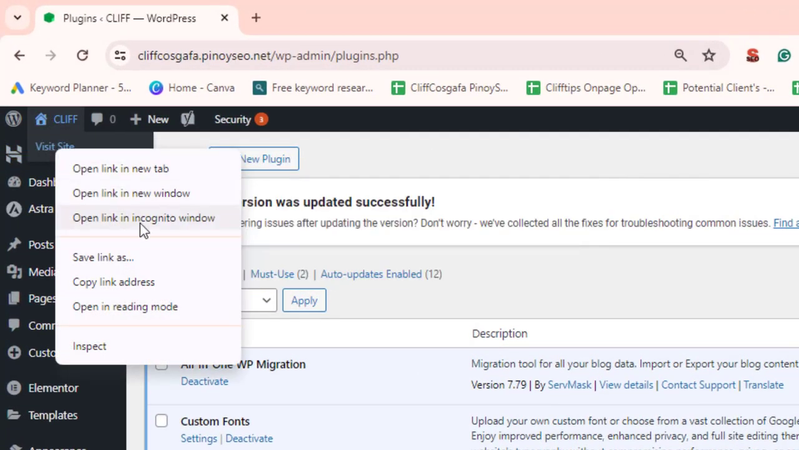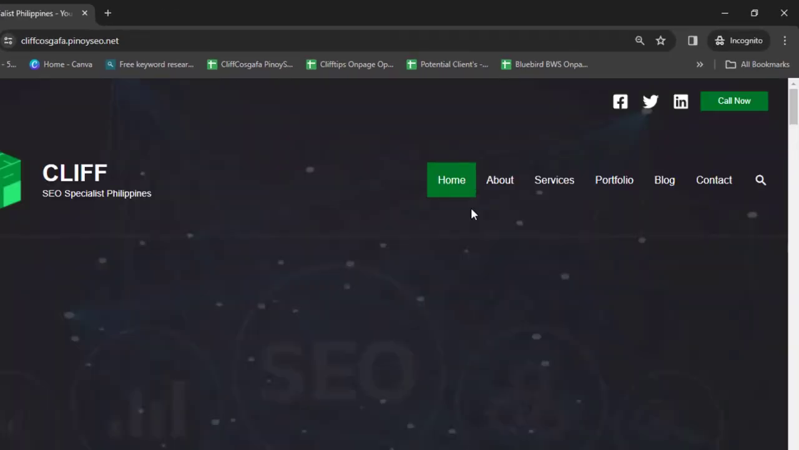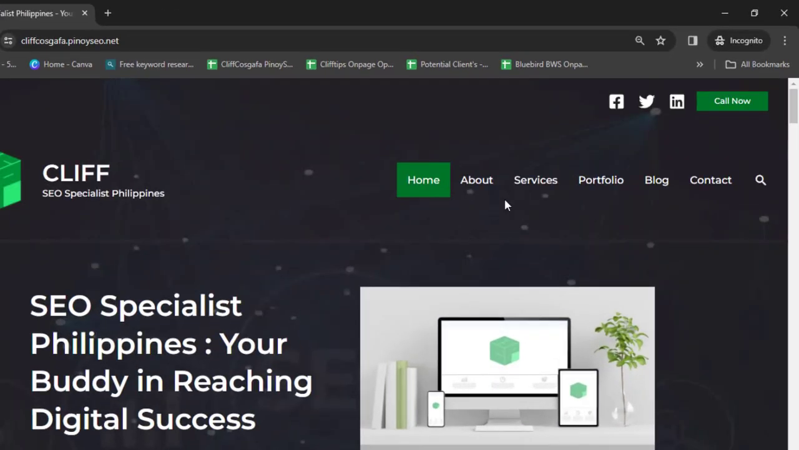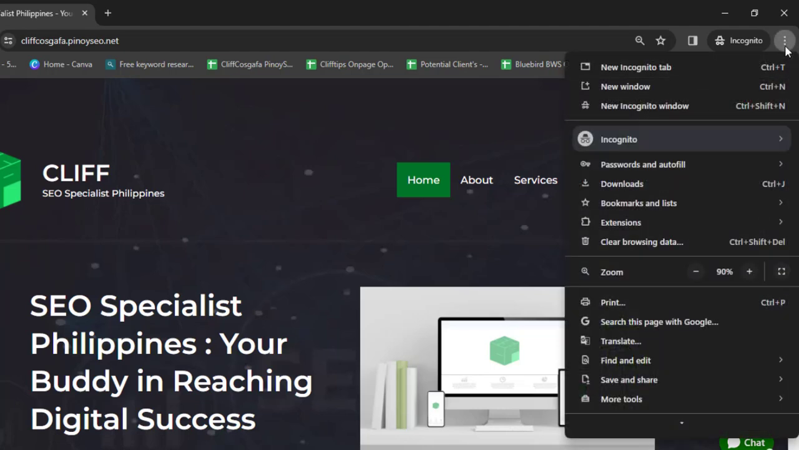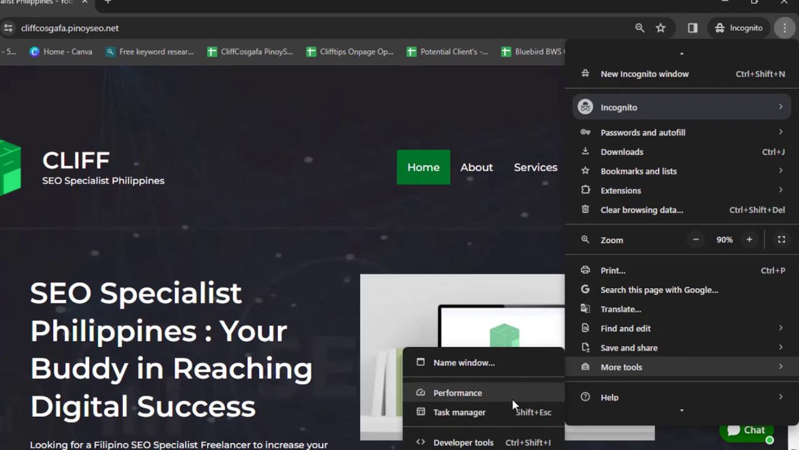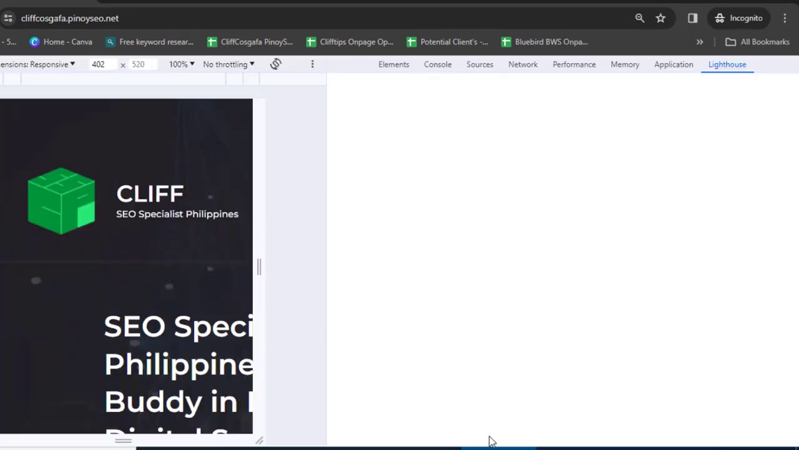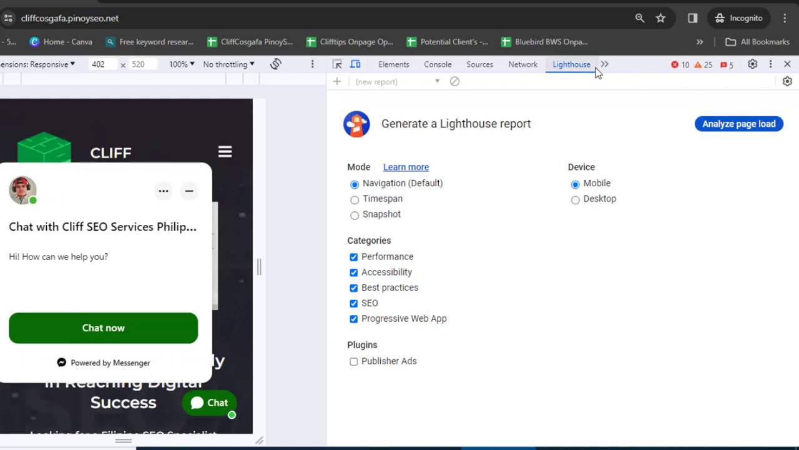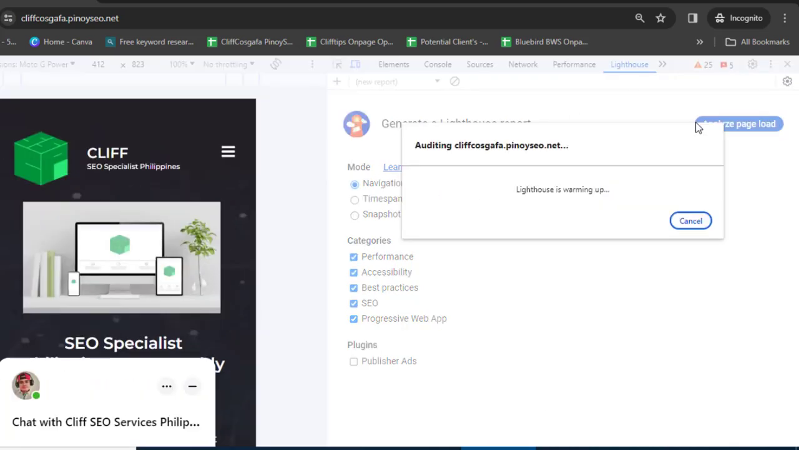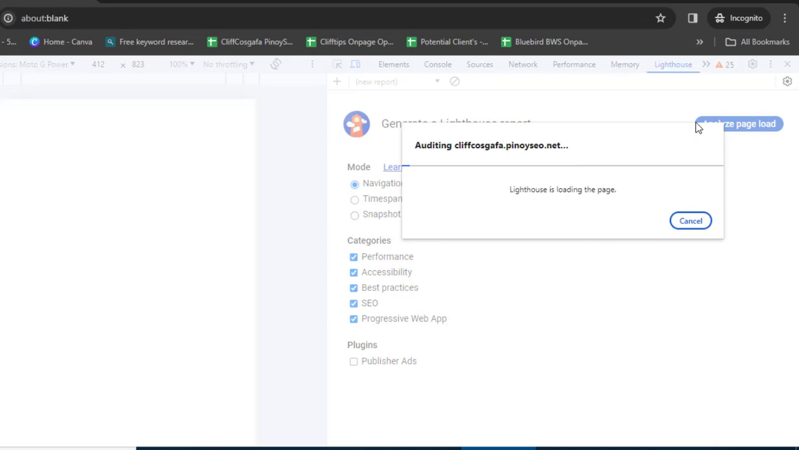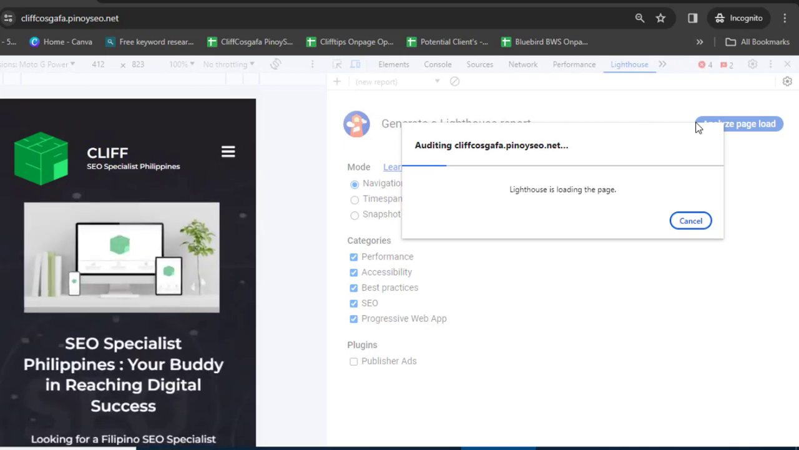Let's start with Lighthouse. You can run it in Chrome DevTools. On the above right-hand corner, click the three dots, scroll down, under More Tools, click Developer Tools, choose Lighthouse, then click Analyze Page Load, wait for a moment, and a detailed report will be generated.